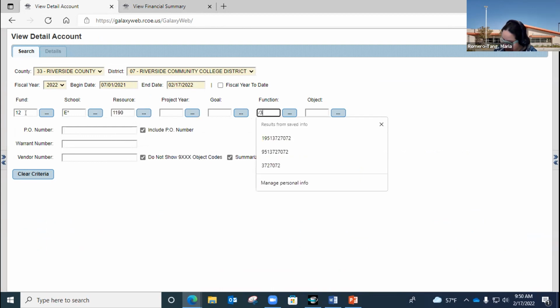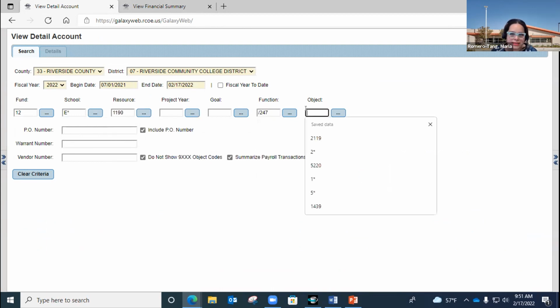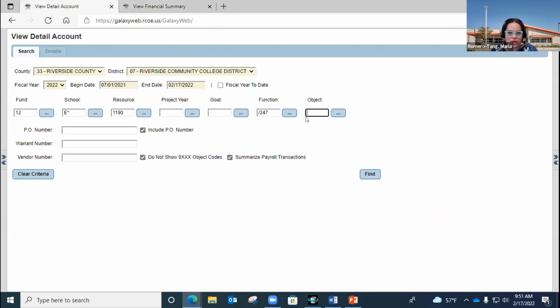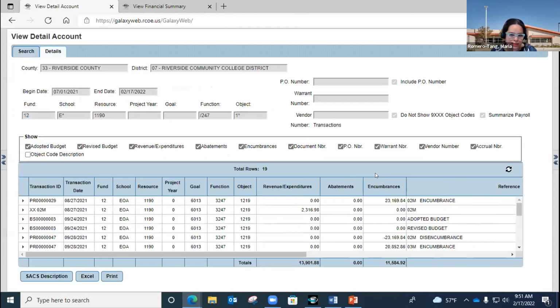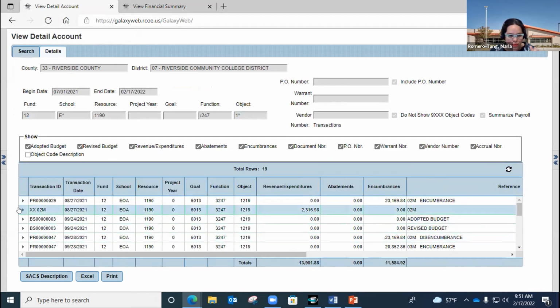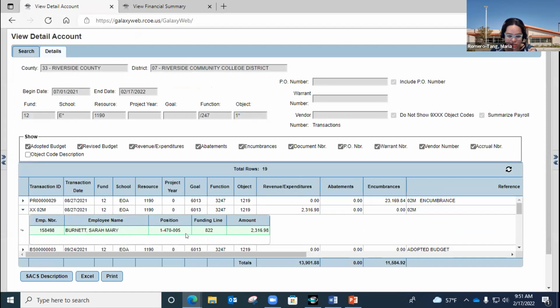So if I go to 47 and say I don't wanna pull everything because it's gonna give me a lot of stuff, but I know that the major on these, the first object is a 1. You see how it's 1219? So I can do 1 and start. When I do that, I see who's being paid here. You see here, 13,901, that matches 13,901. So this is just giving me the detail, the breakdown of that 13,000, who's being charged there. And again, you just open it here, and here's the faculty that is being charged here.